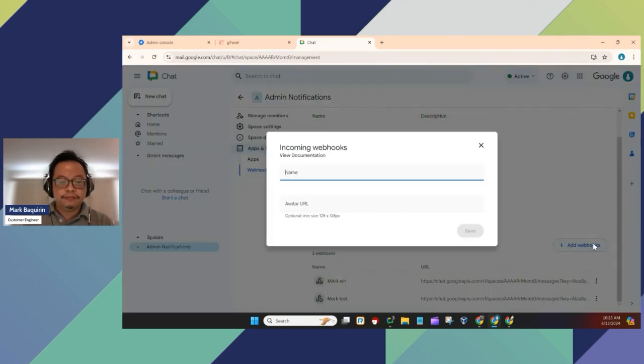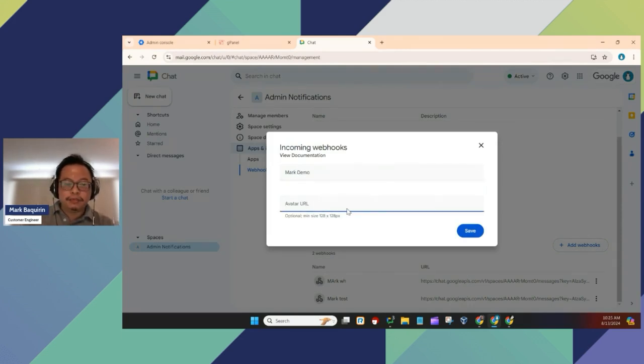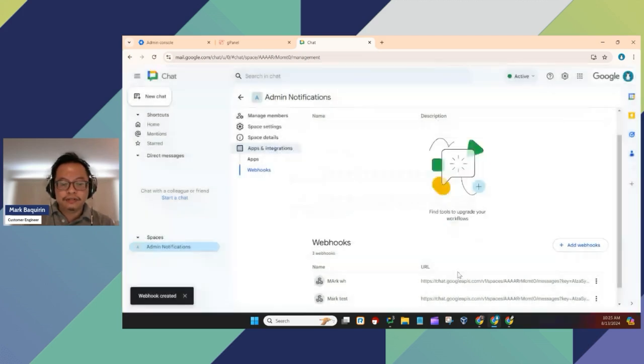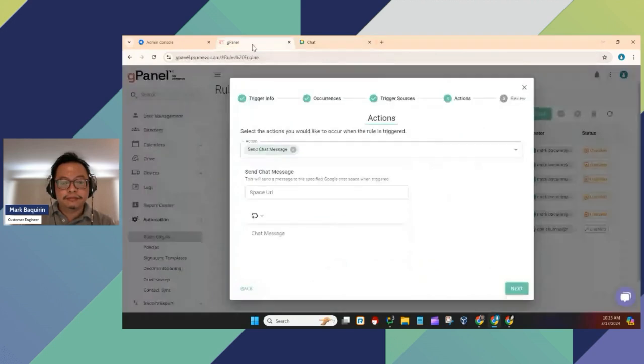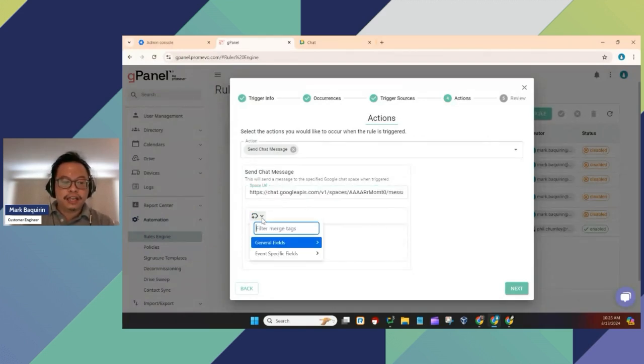Just hit add webhook. Give it a name. I'm going to say Mark Demo. And I can add in a picture if I'd like, but we're going to skip that for now. So let's hit save. And there it is, Mark Demo. So here's the URL that we need to copy. Just click on the 3 dots and hit copy link. Let's head back over to gPanel. And that's what we would put right in here. So paste that in.